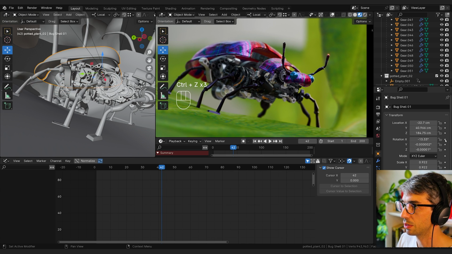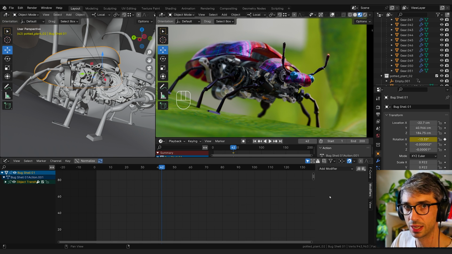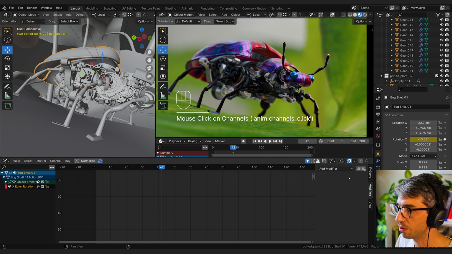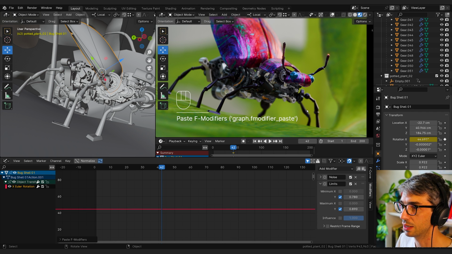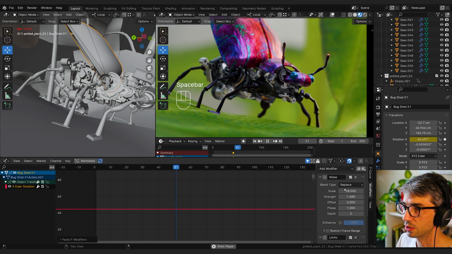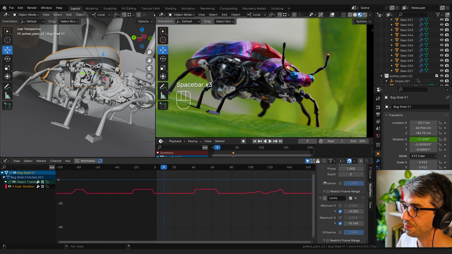I'm going to go with the X. So I'm going to create a key there. And you have to have a key in order to access these. So even if it's just one key, that's all you need. So I can open it up, grab the channel, and then over in the modifier tab, I can click the paste icon, and now it's going to paste it. Now we need to adjust this so it just doesn't look so crazy. Cool. Now it's in sync a little bit with this one.